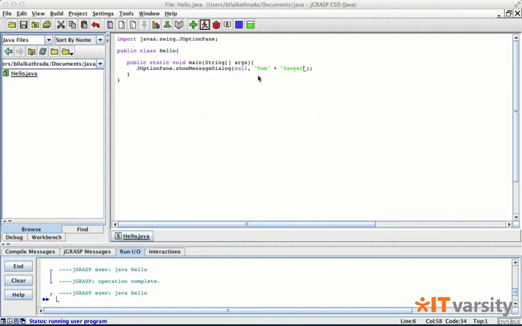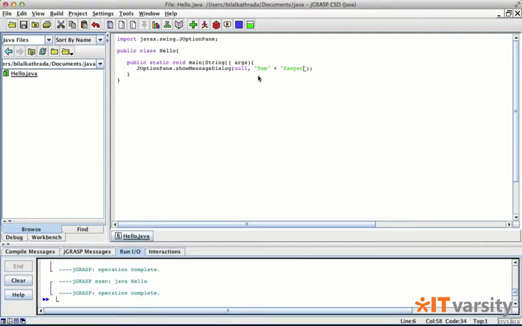Now in Java we refer to words as strings. So anything that's between these double quotes is known as a string. So it's important at this stage to understand the difference between strings and numbers.